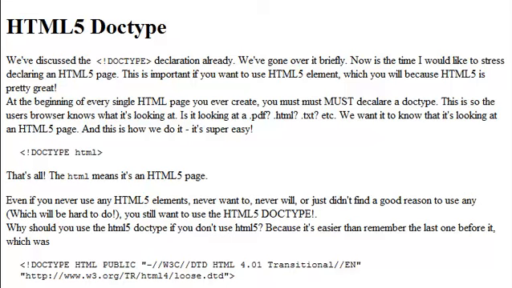Now at the beginning of every single HTML page you ever create, you must declare a doctype. A doctype is your document type, and this describes to the browser what type of page this is, whether it's an HTML4, HTML5, XML, text, PDF, etc. And to declare an HTML5 doctype, which we've actually already done in the past, is very simple.